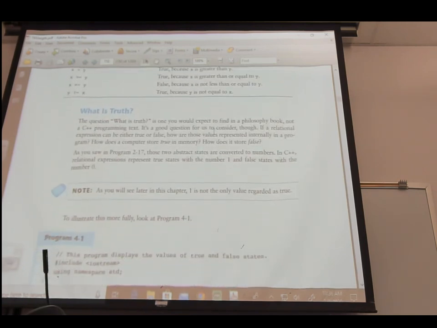So, what is true? The question, what is true, is one you would expect to find in a philosophy book, not a C++ programming text. It is a good question for us to consider though. If a relational expression can be either true or false, how are those values represented internally in a program? I told you 0 and 1. See here, it tells you a 1 is true and a 0 is false.